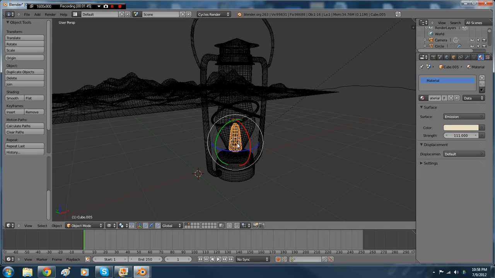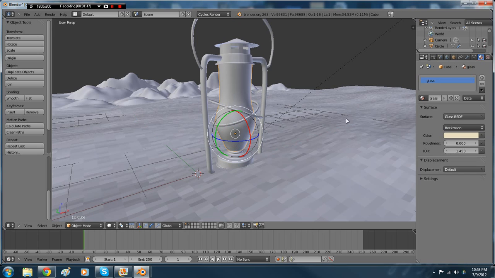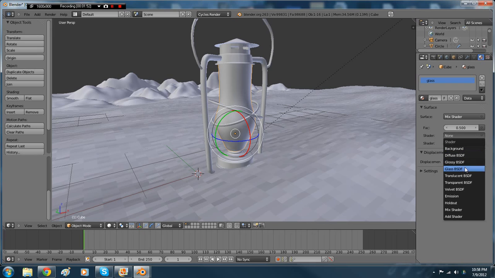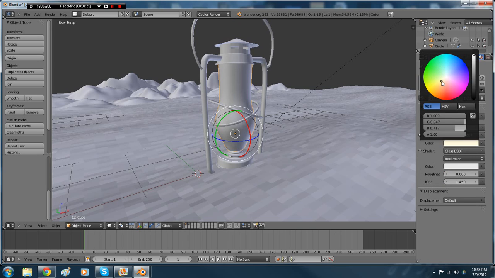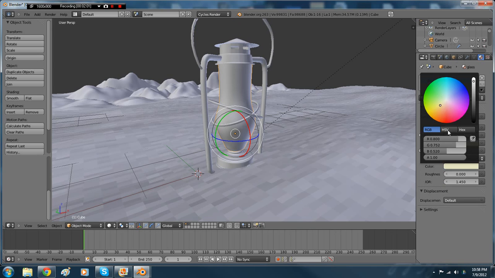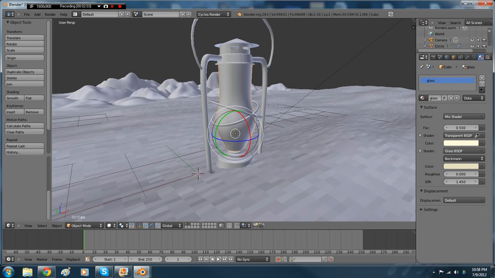There we go. So from there, what we're going to want to do now is go in the glass setting here, and we're going to make this a mix shader. We're going to make this transparent, and we're going to make this glass. And we're going to make this a yellow tint. Just grab this, and there we go. The index of refraction on the glass is going to be 1.33. There we go. Sorry about that.